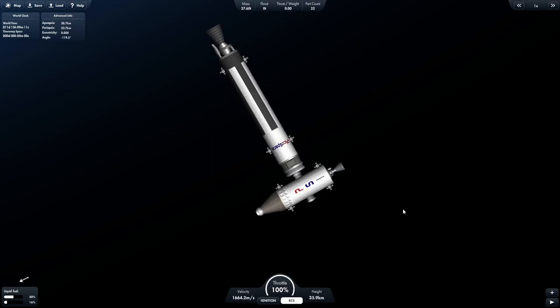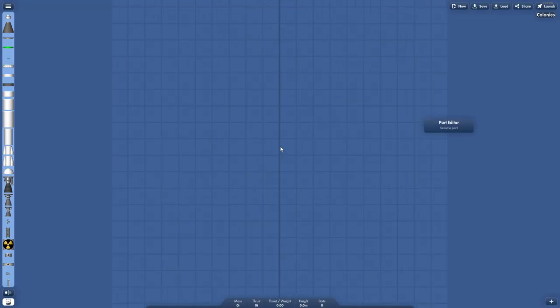Hey everybody, so in the last video I had this little two ships docked together. One is the command pod, one is basically a transfer rocket at this point, but we need a little lander. So we're going to go and build a new rocket. There we go. And we're going to build a lander.